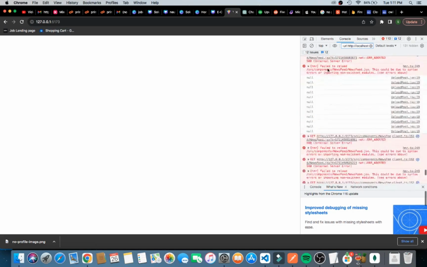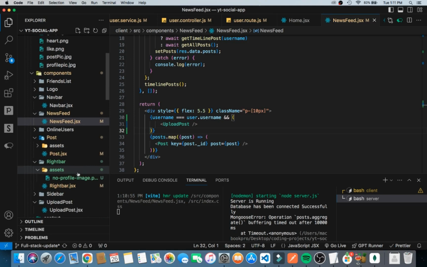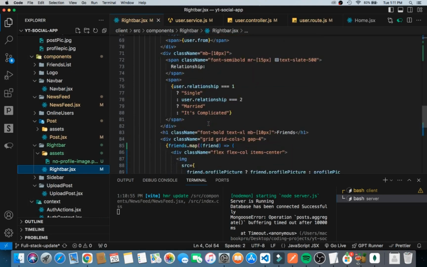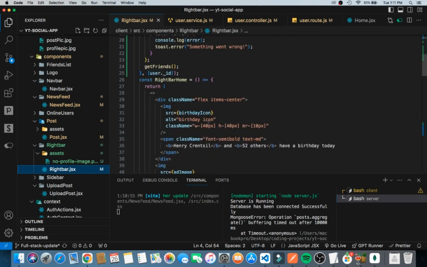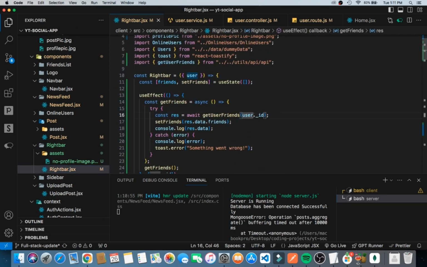Expecting the home page to load up. It says cannot read property ID, and that is in the right bar. Cannot read property ID, that is in the right bar. So we just add this question mark, and then we try. Still can't read property ID.